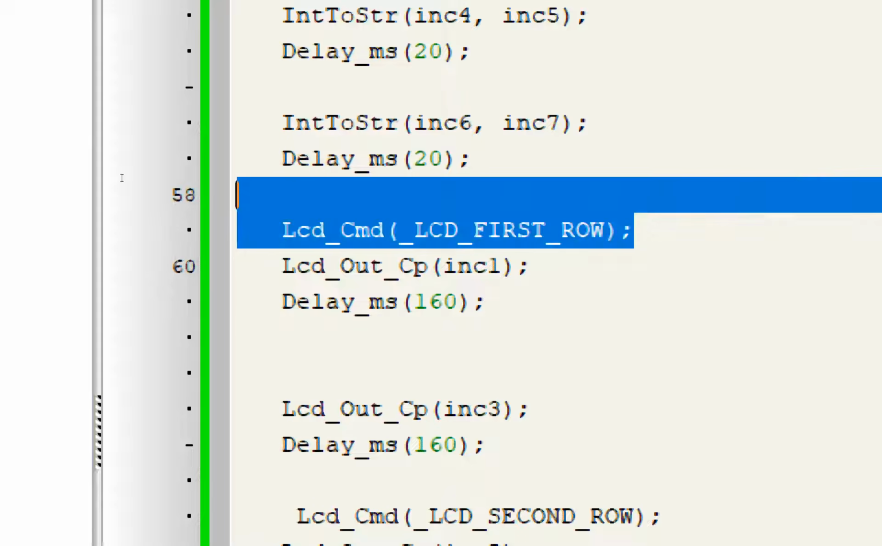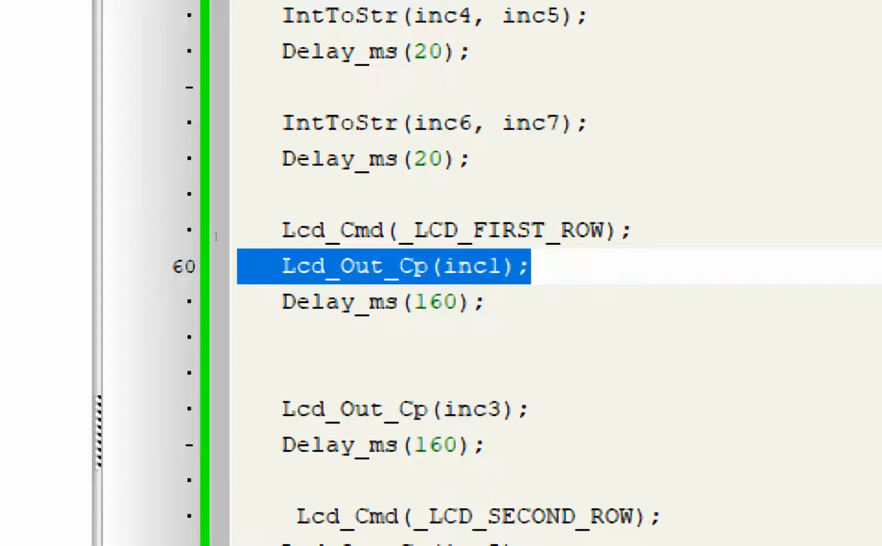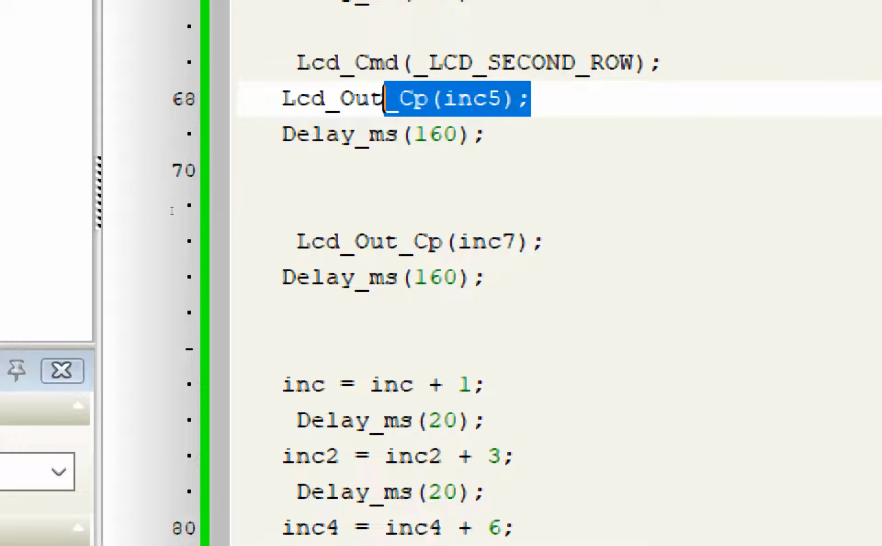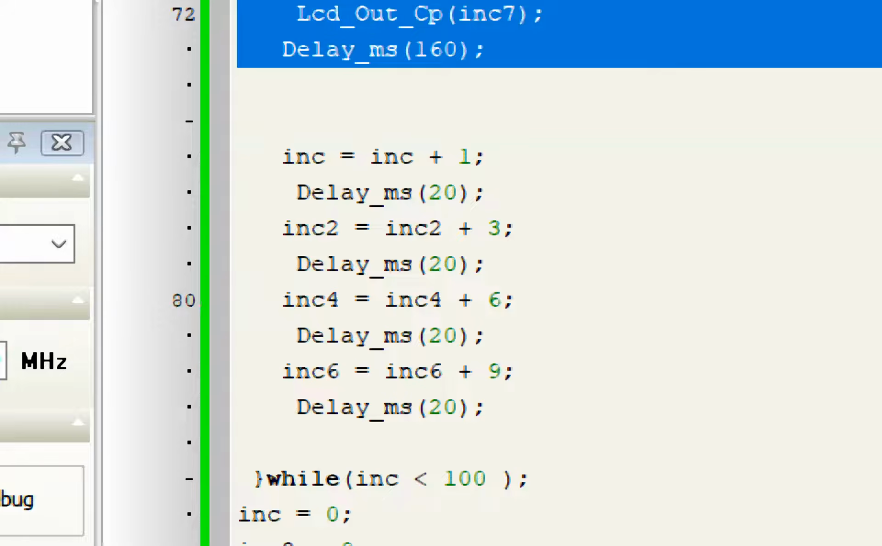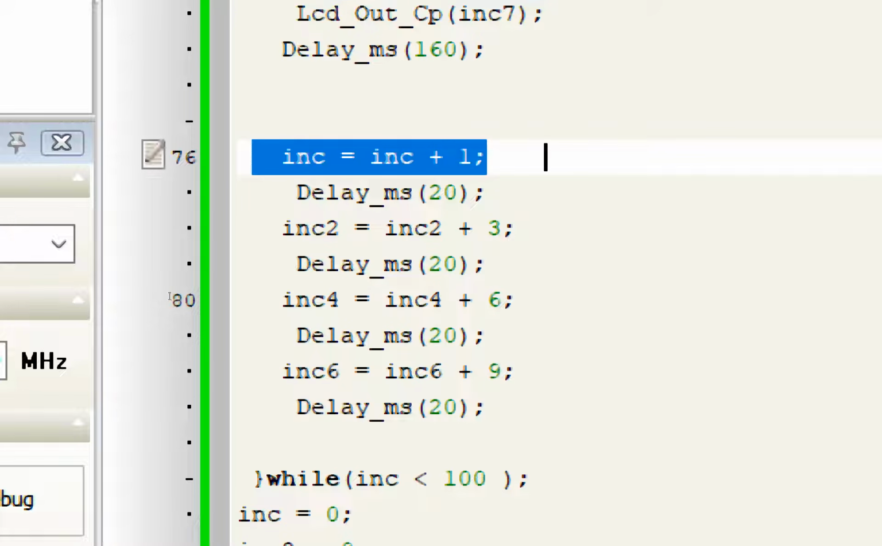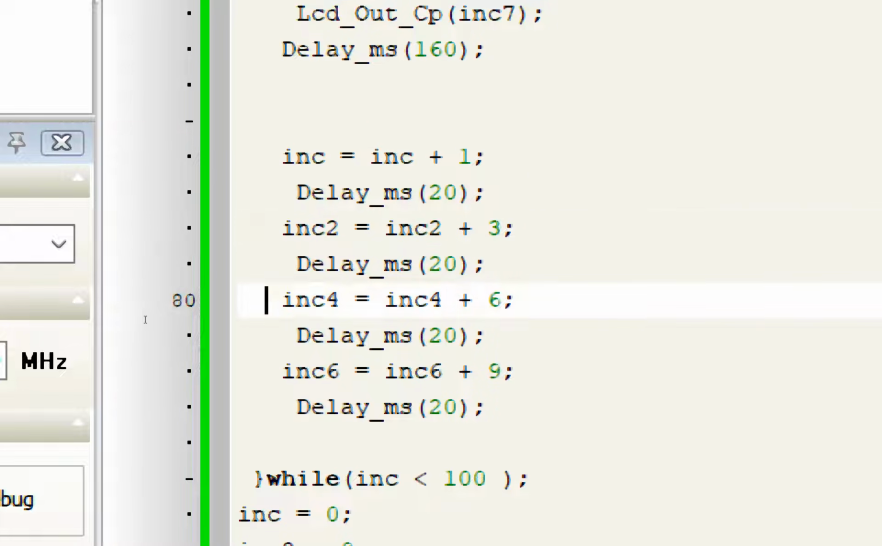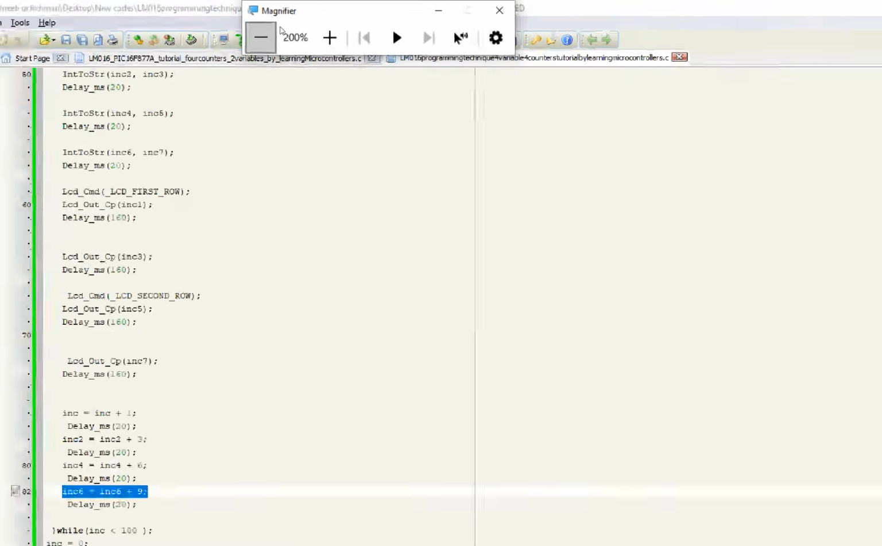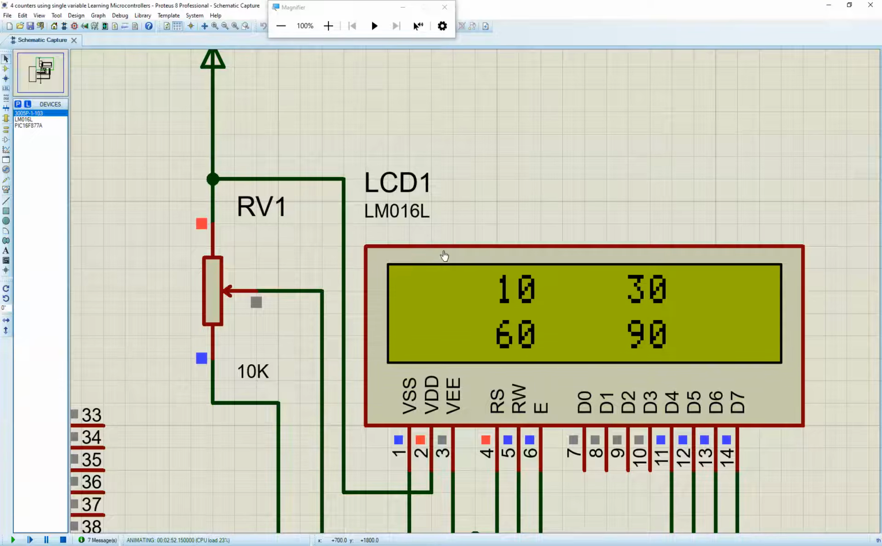Then I moved the cursor to the first row and wrote the first counter, then the second counter, then moved to the second row and wrote the third counter and then the fourth counter. Then I incremented each counter: the first counter by 1, the second by 3, the third by 6, the fourth by 9. By following this technique, we got the result that we are seeing here.